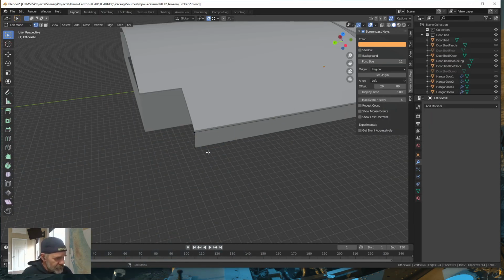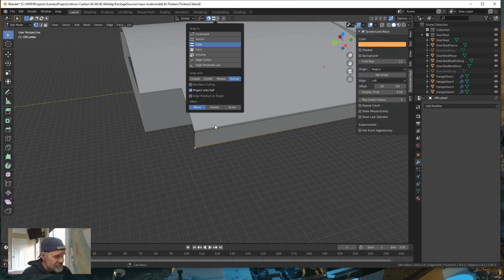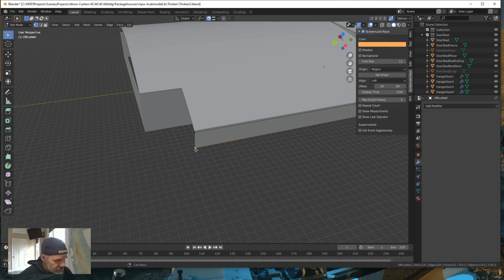So in edit mode in Blender, make sure you're on vertex select, and let's turn snapping on to edge. With this vertex selected, let's extrude it in the Y direction 13 1/4. So E, Y, 13.25. So now we get a new vertex with an edge connecting the 2 points, right?